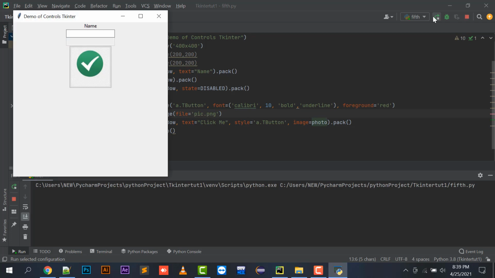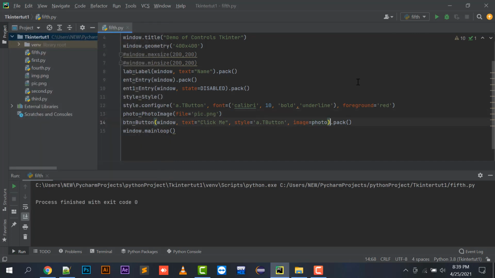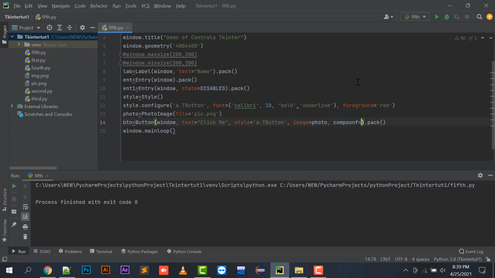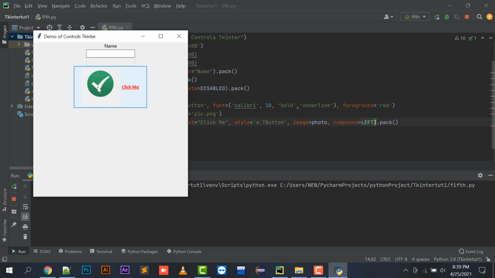So I'm going to run this. The image has been displayed over here, but the text is not being shown. If I want the text to be shown also, I can specify a compound property, and in the compound property I can specify left. Specifying left in the compound property will take my image to the left section of the button, and the text will also appear over here. So in this way you can specify the image and the properties of a button in Tkinter.